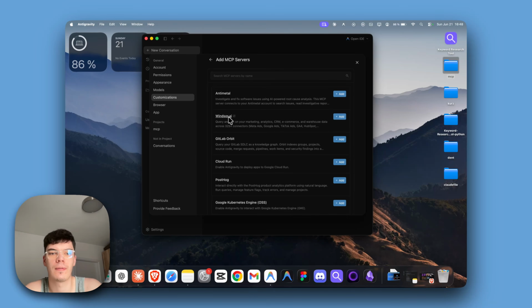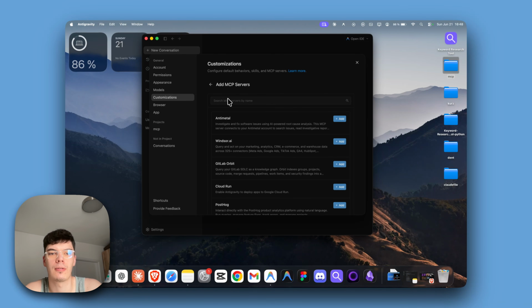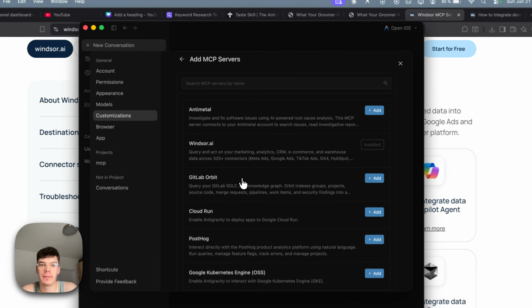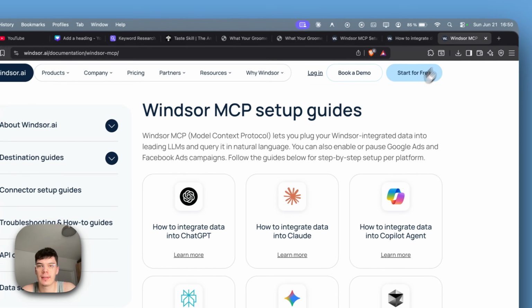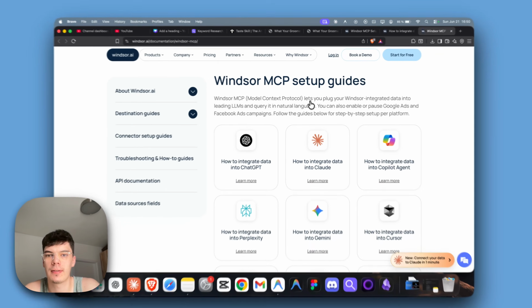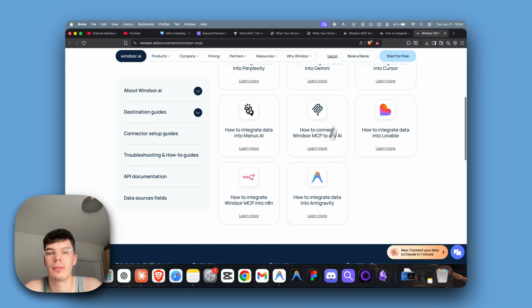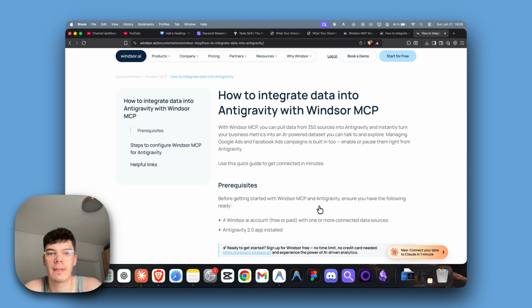Now simply search for Widsoir.ai. It should be here by default, or you can just search for it. Then click on add. Here if you click on Widsoir.ai, it's gonna show you how you can integrate it. So here are many modules. You can scroll down and open how to integrate data into Antigravity.